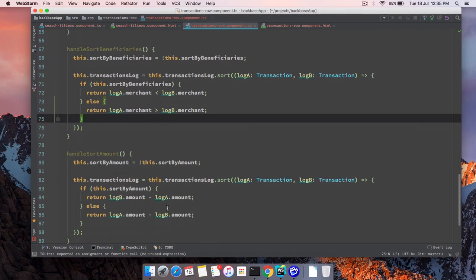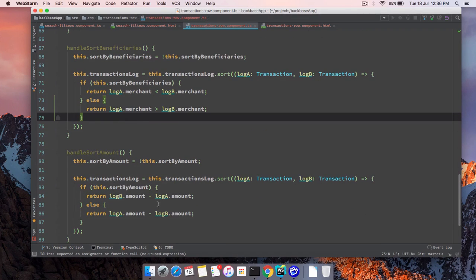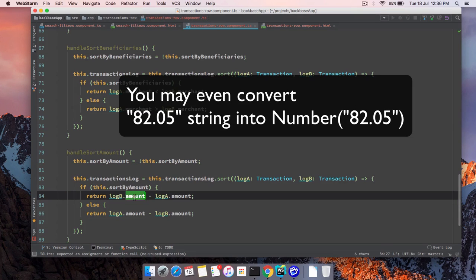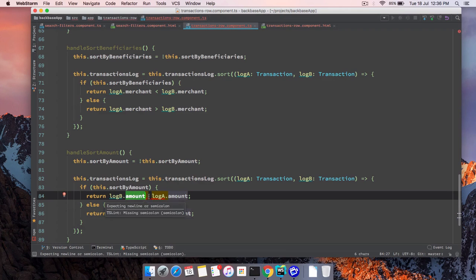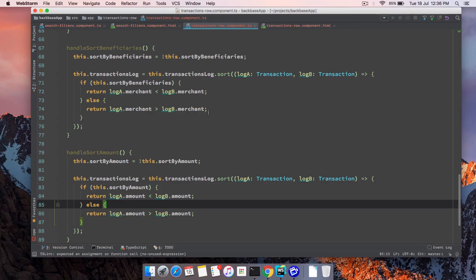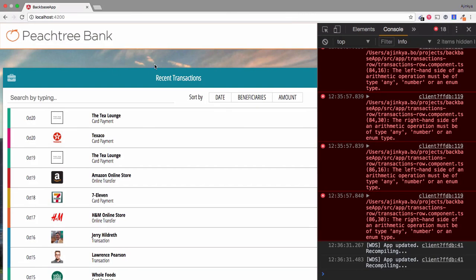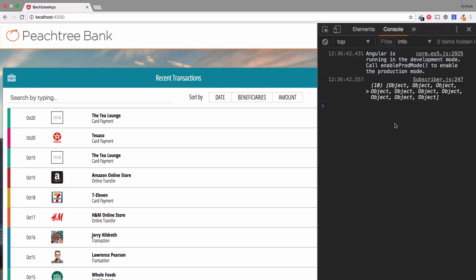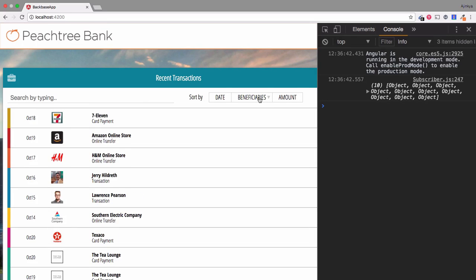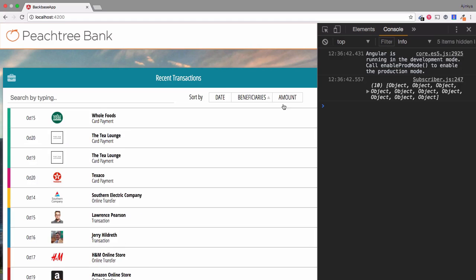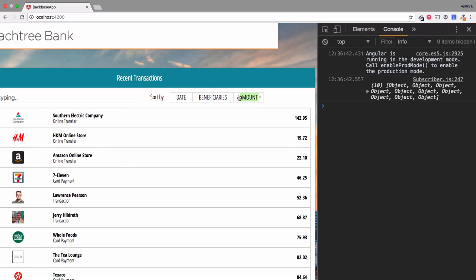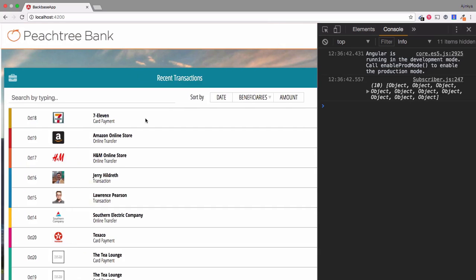All right, same thing goes with the amount as well, because we are receiving a string over here. It's actually a text, it's a number, but you can compare that with the string also. All right, let's see how it works. All right, everything is working fine now. Beneficiaries are working fine as well.